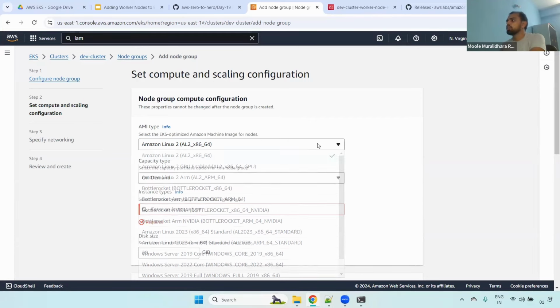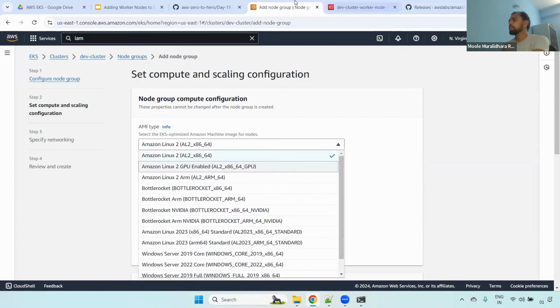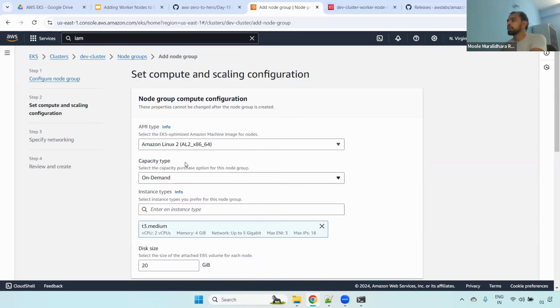Usually in real time, the majority of organizations are currently using Amazon Linux 2 only. That's why I'm selecting Amazon Linux 2. Select this one. Here is the capacity type, whether you want to go with on-demand or spot. In real time, we always go with on-demand only. Select on-demand.